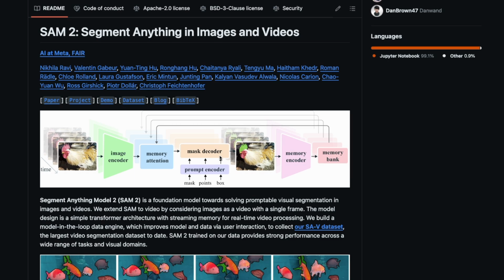Key features like the memory mechanism and occlusion handling can handle temporal dependencies and occlusion in video, and record object features in the memory bank to predict occluded objects' reappearances. And then the last one is multi-mask ambiguity resolution, which generates multiple masks in ambiguous situations, accurately representing complex scenes.